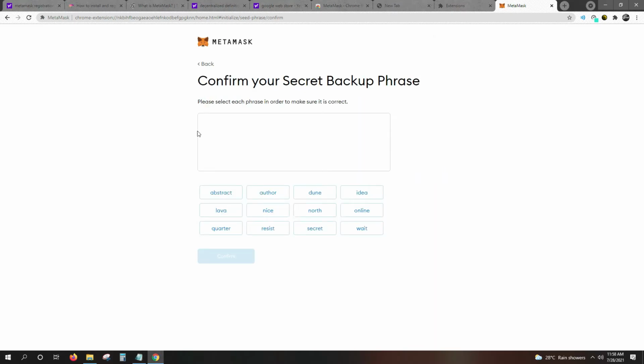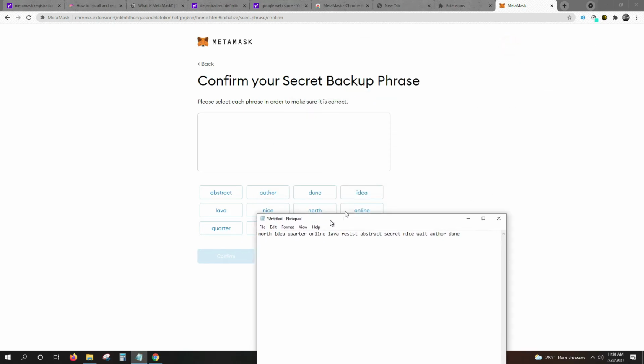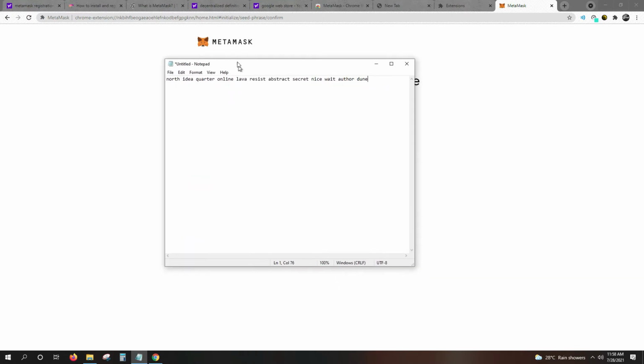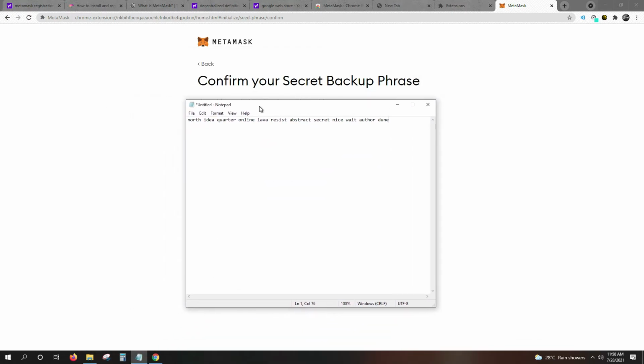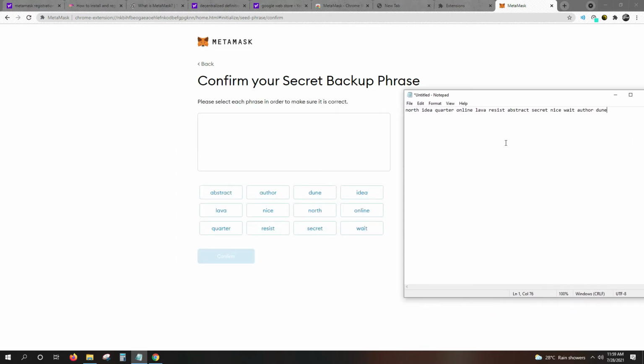So next, make sure na na-copy paste nyo yun para kasi gagamitin nyo siya para i-back up. Kapag nakalimutan nyo yung password nyo dito sa MetaMask is kailangan nyo itong secret backup phrase. Okay? So ayan. For this tutorial, ipapakita ko sa inyo lang. Ipapakita ko yung seed phrase kasi for tutorial purposes lang naman to eh.